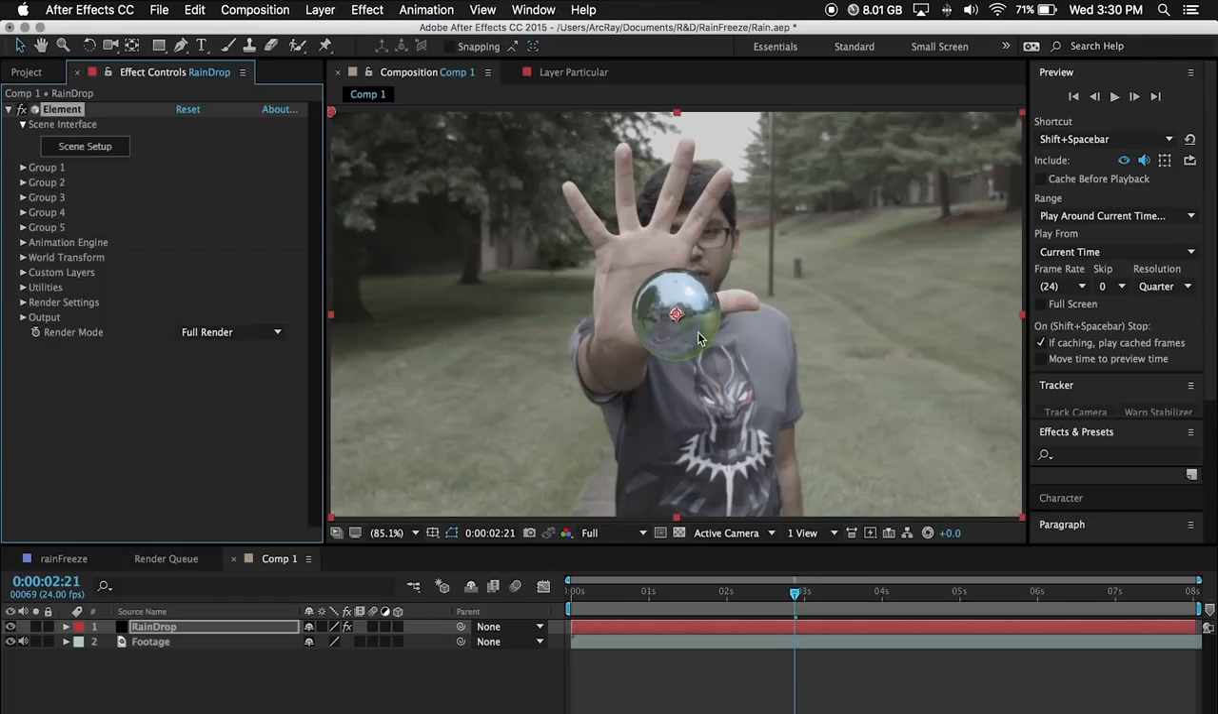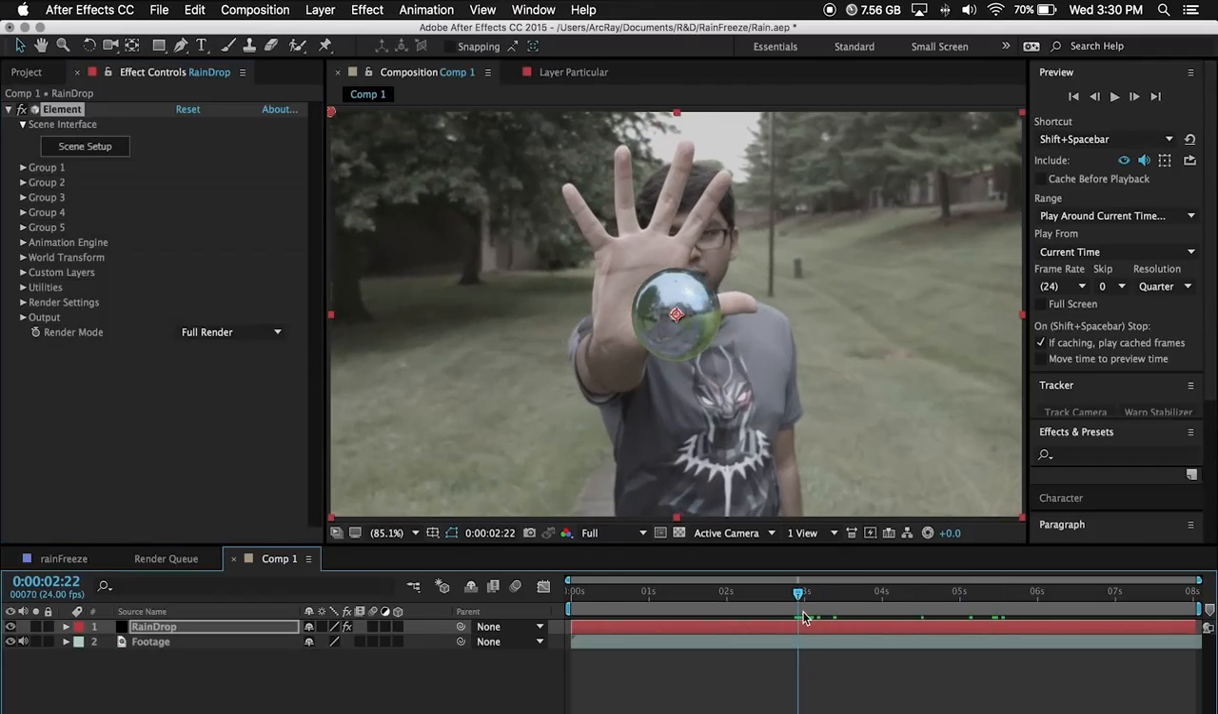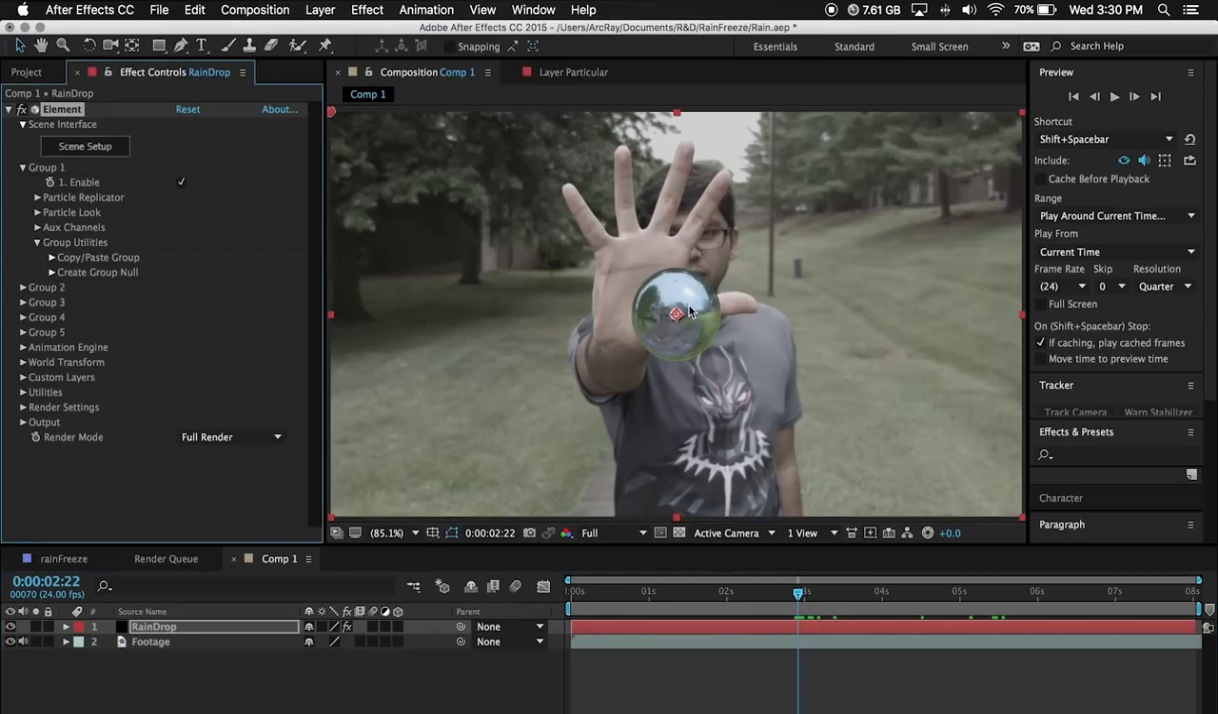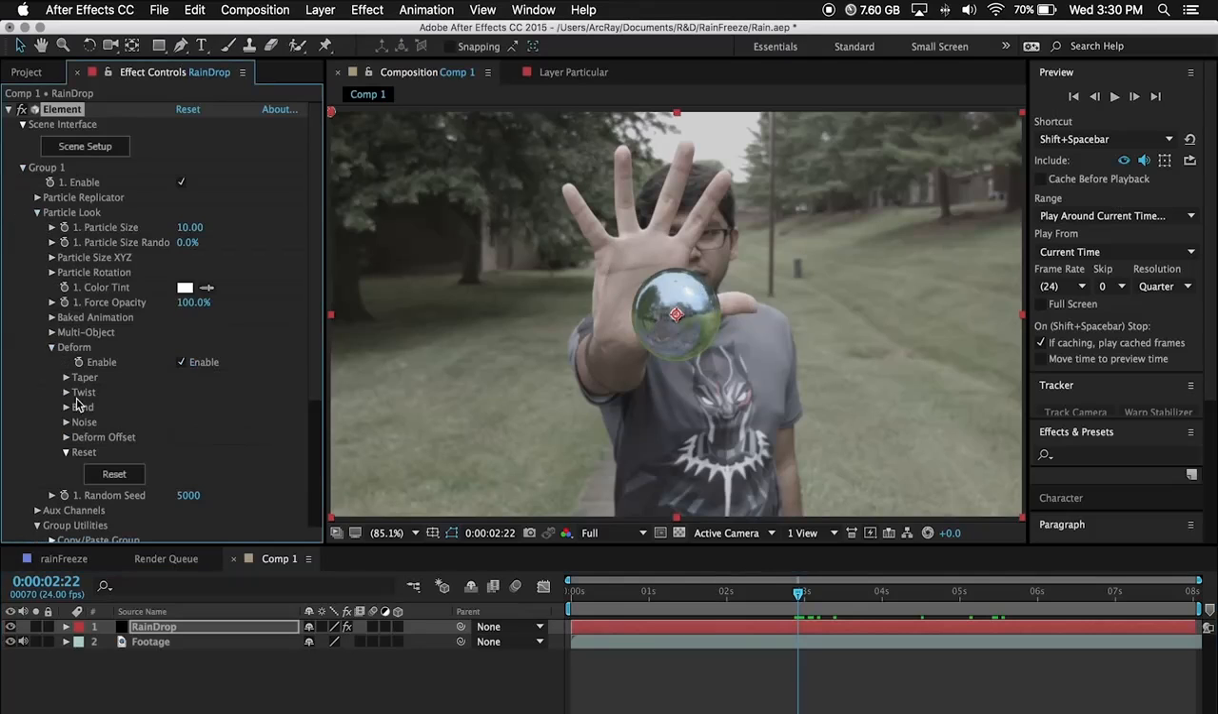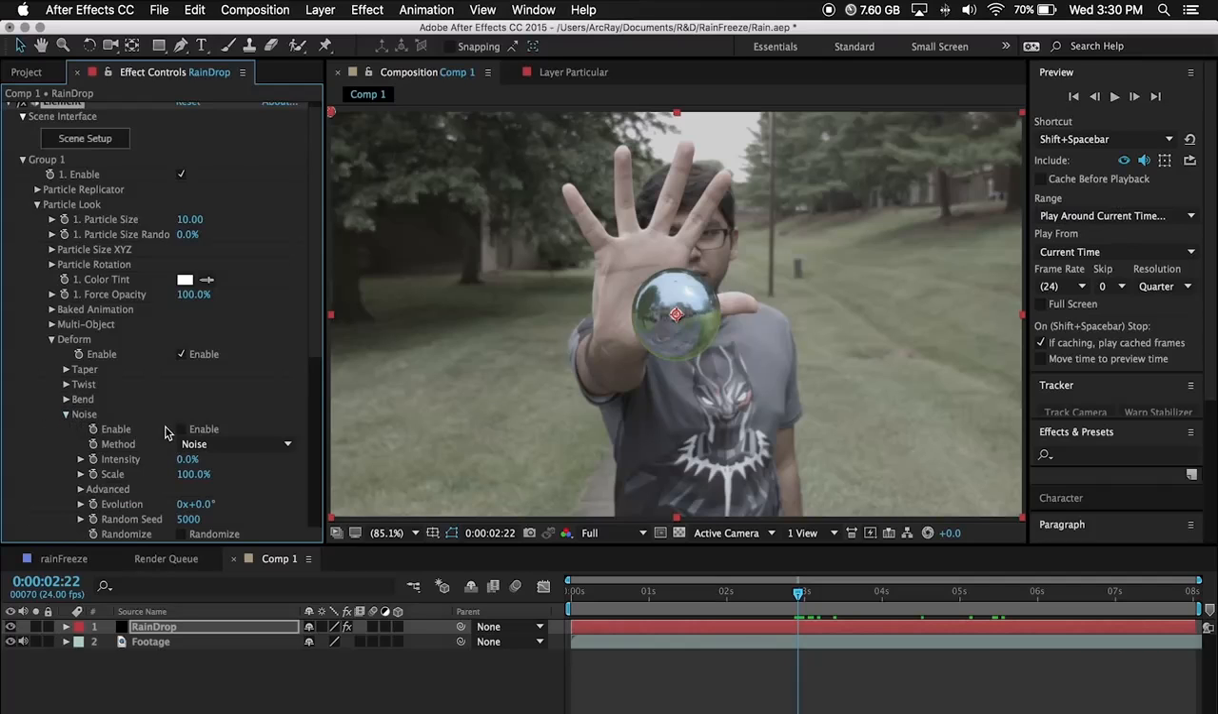And we have just a giant water sphere in the middle, and that doesn't look like anything just yet. What we'll do is go into Group 1, where our sphere is, into Particle Look, Deform, and go to Noise. So Noise, if we enable that, will allow you to see all these crazy looking things right here, but we don't want that much intensity. So what we'll do is up the intensity up to about, let's say, 65%. And what we'll do is animate the evolution.